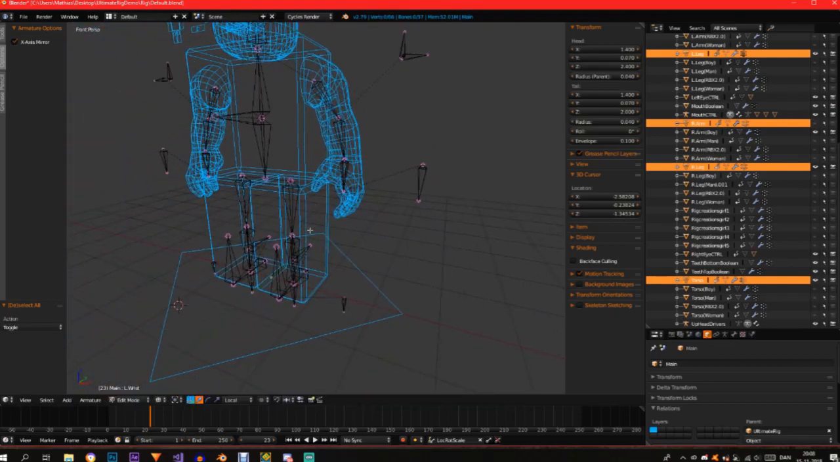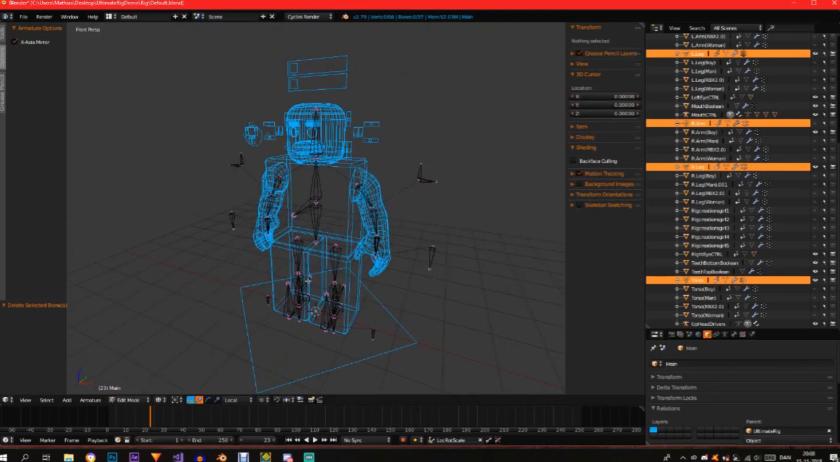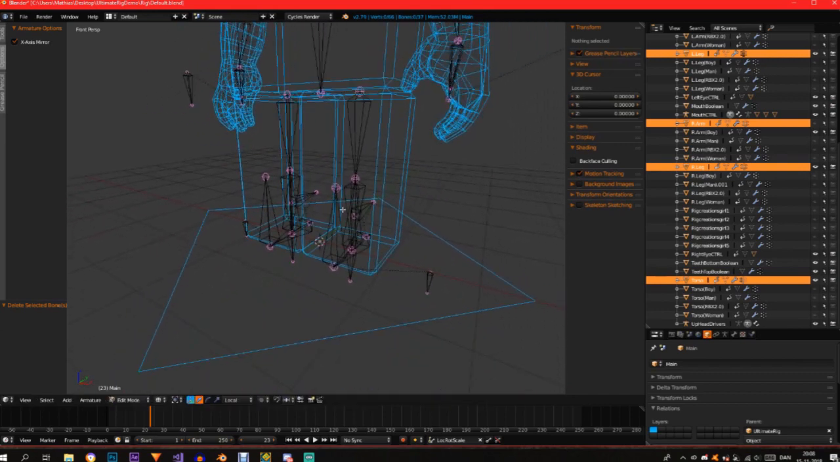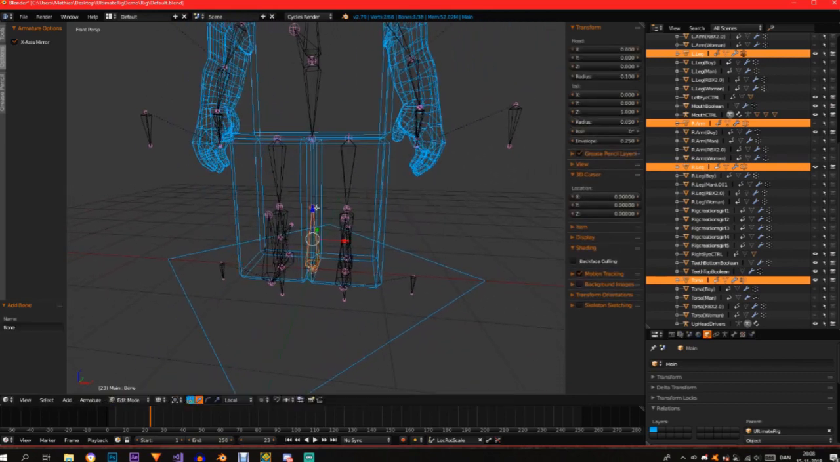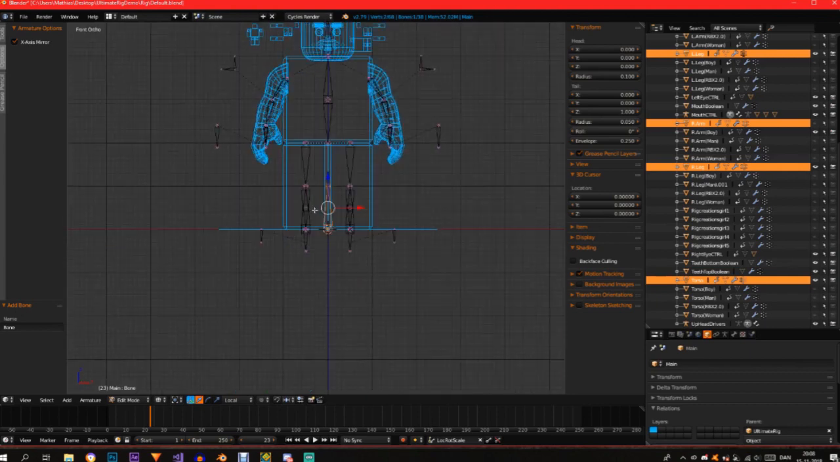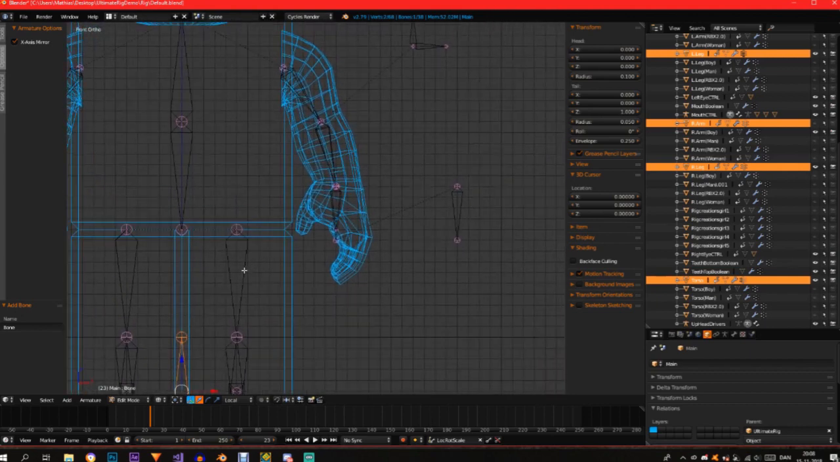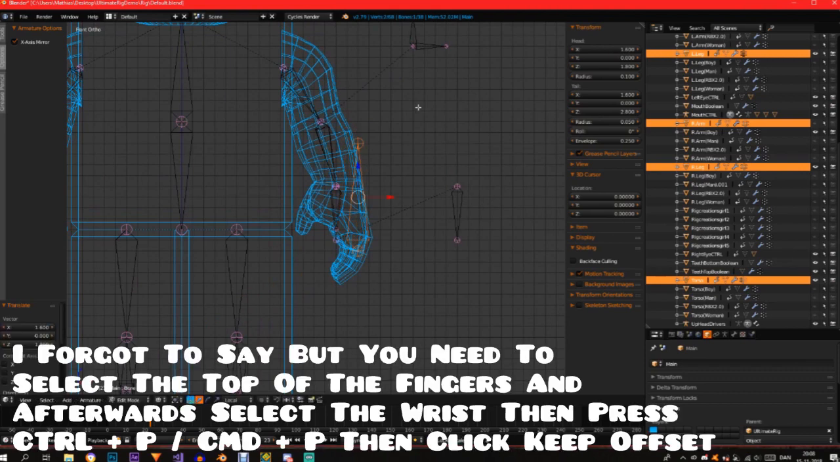So what you want to do is Shift A, right? You're gonna add in a bone. I'm just gonna Shift C, so I get in the middle. Shift A to add a bone. 5, 1 on my number pad on my keyboard. Let's go inside of front view. I'm gonna place them like this, right?